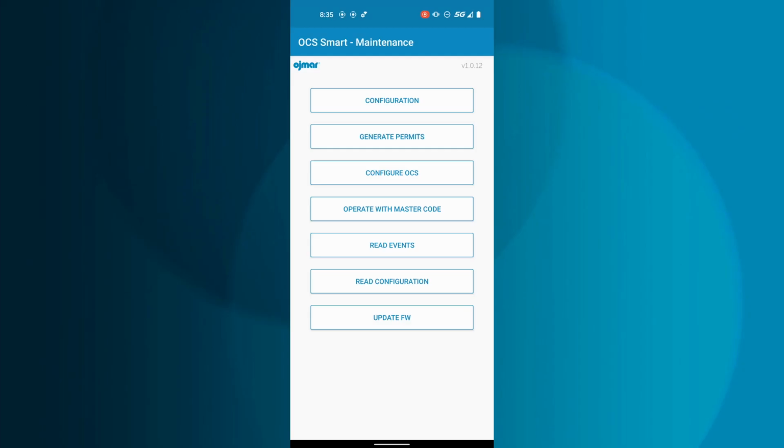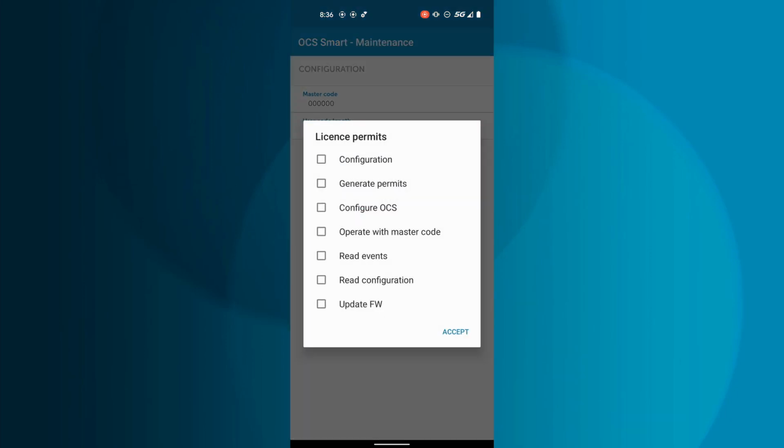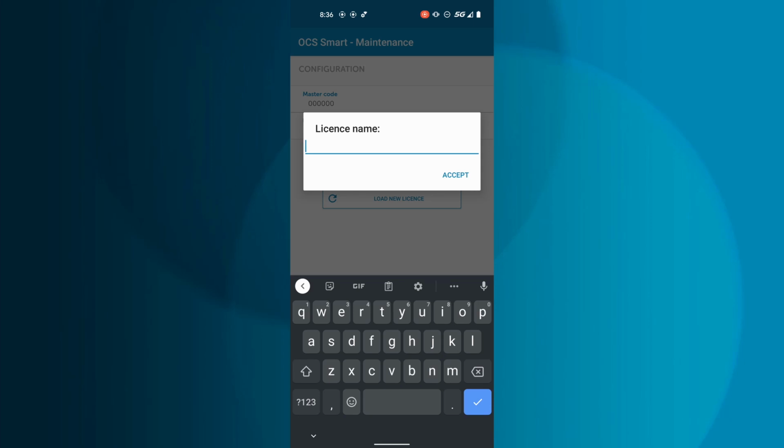You can create a maintenance license for your staff with specific permissions by tapping Configuration on the main menu. Make sure the master code matches the code of the OCS smart locks in your facility. Tapping Generate Maintenance License will allow you to check what actions this license holder will be allowed to do with the locks in your facility. Tap Accept and it will save the license.